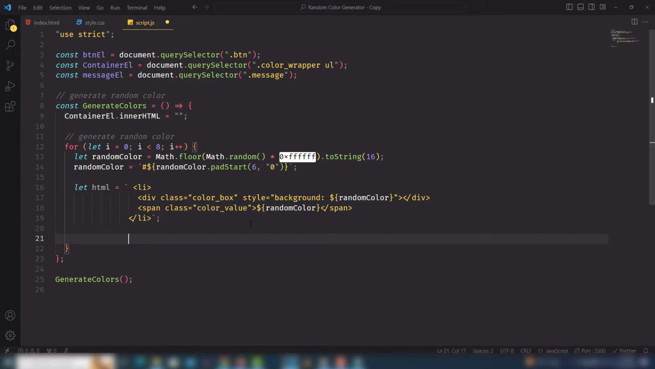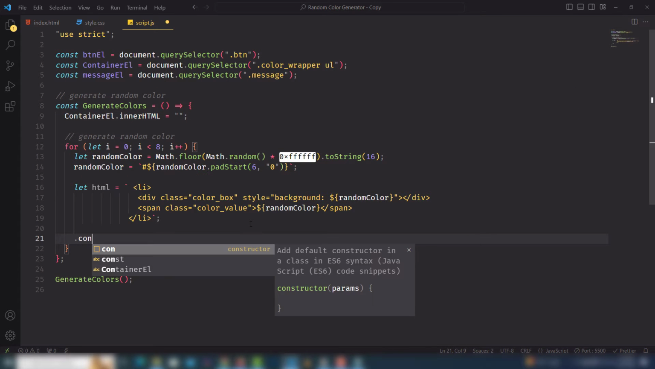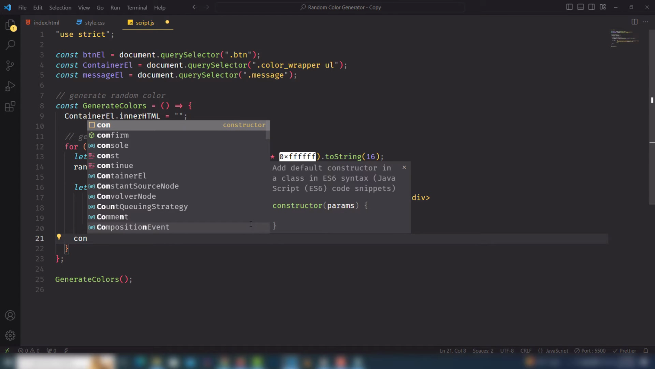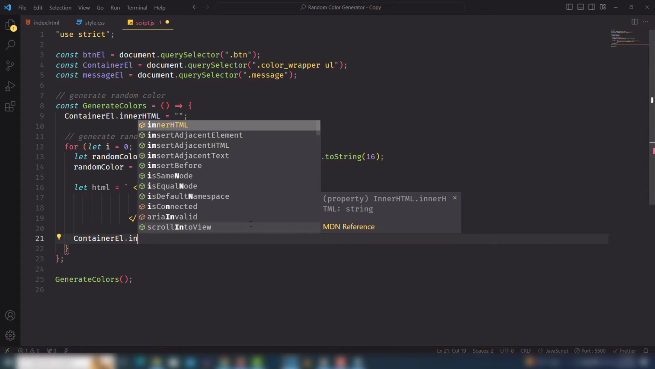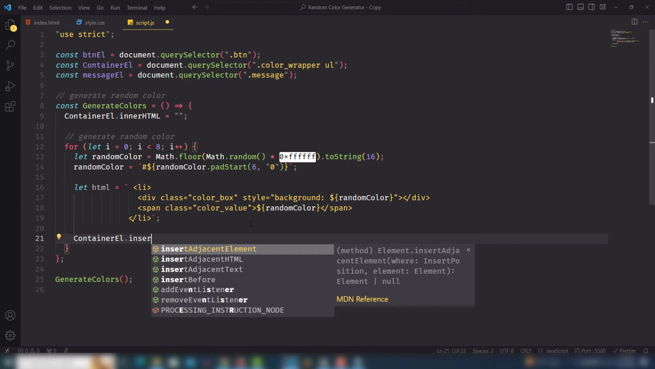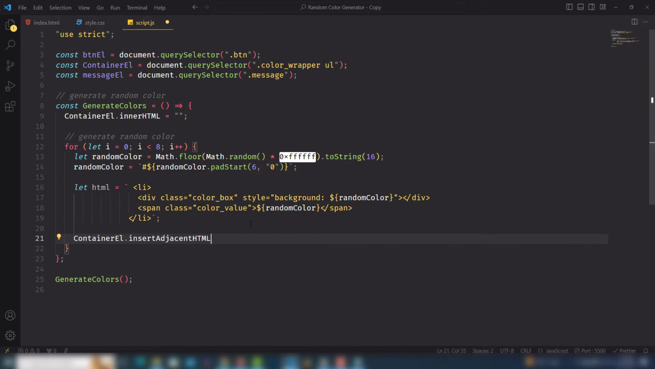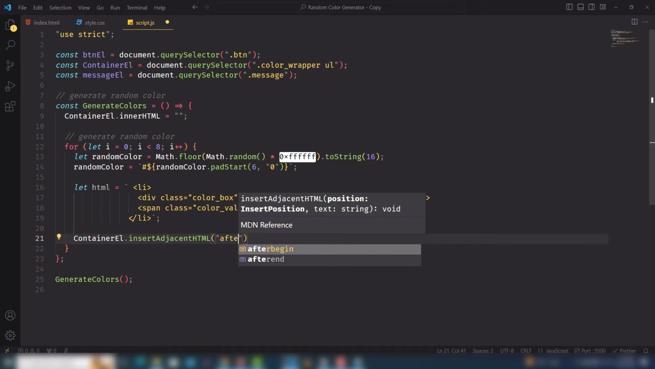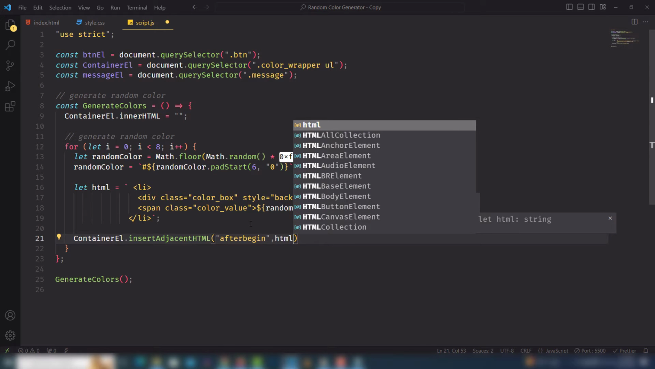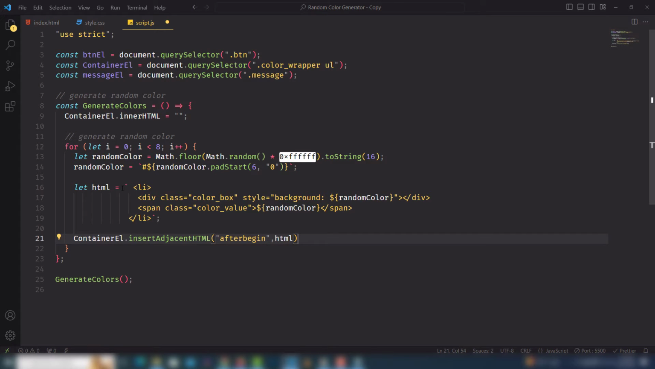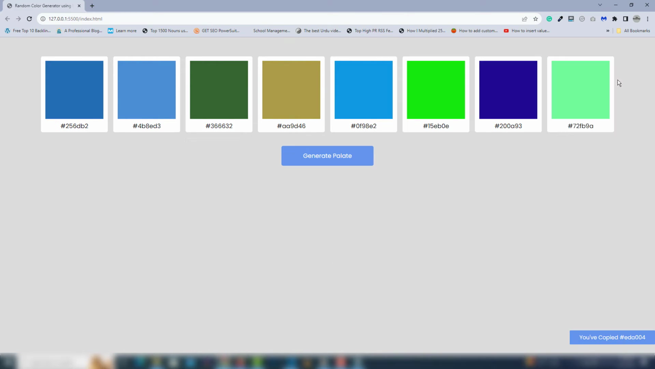So let's select your container element, and use insertAdjacentHTML, and I want to display that after begin, means after the container. And what do you want to display? I want to display only the HTML code that is there. So right now, as you can see, guys, refresh it.